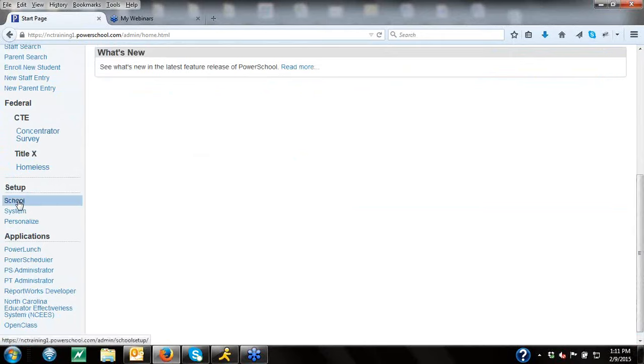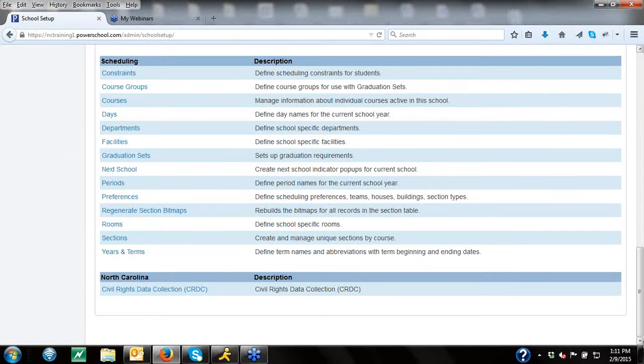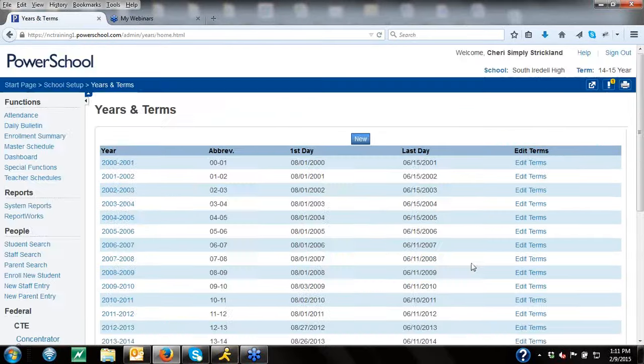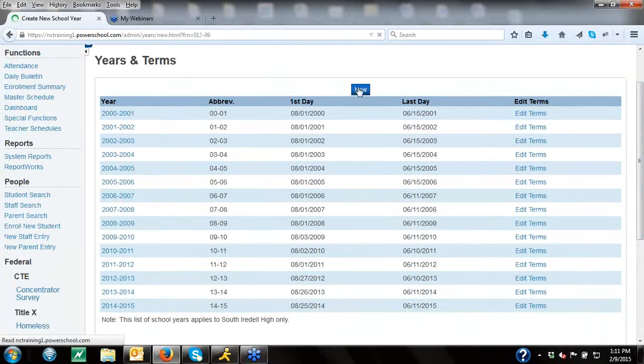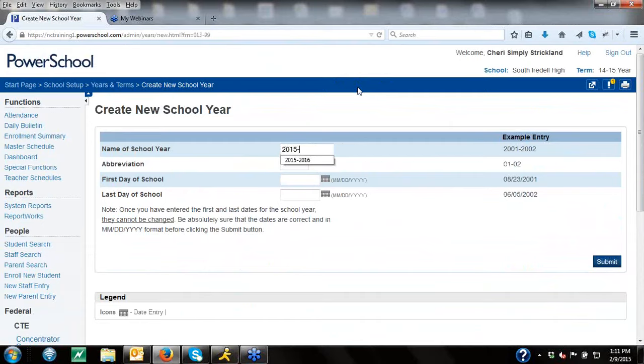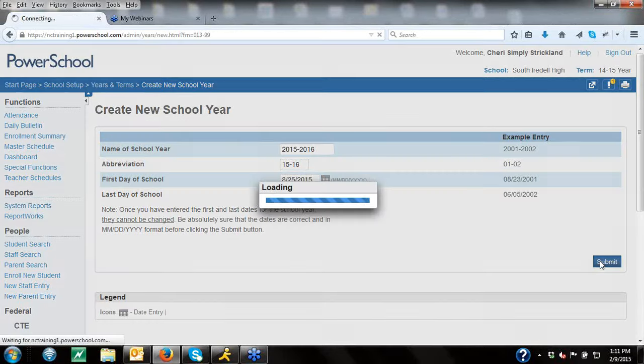So for this school, I'm going to click on School. I'm going to scroll to the bottom and click on Years and Terms. I'm going to say New, and it's going to be the 2015-16 school year. My first day of school is 8/25. My last day of school is 6/10. Submit.